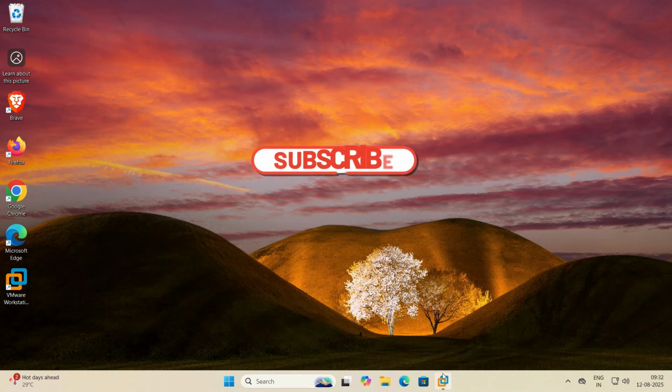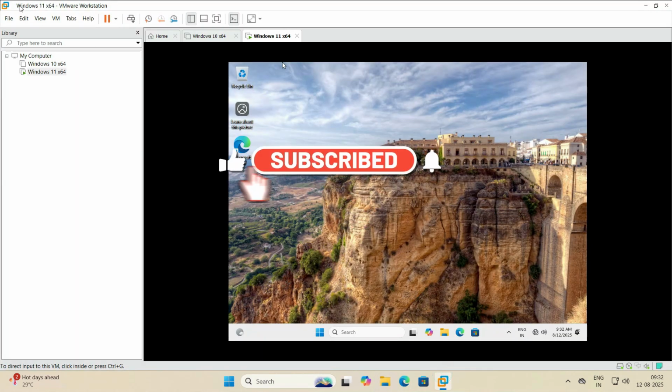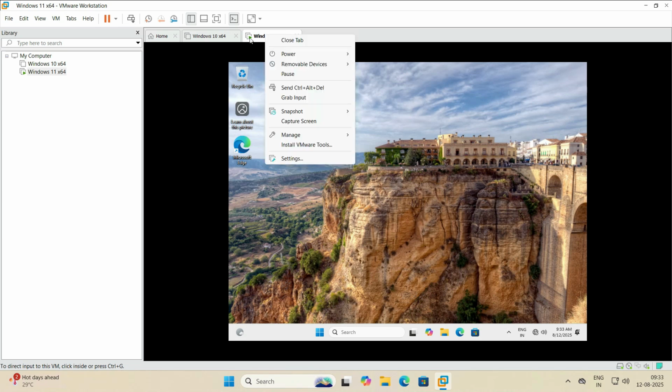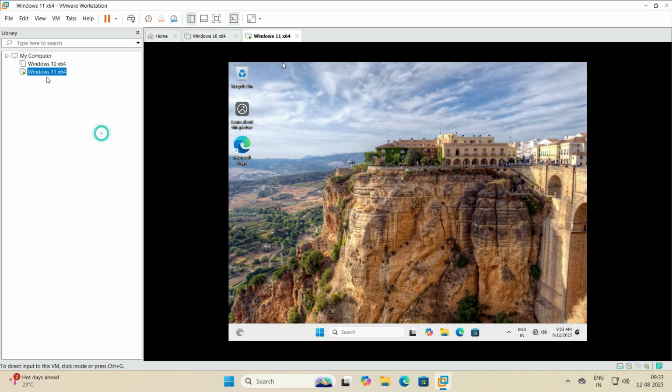Let me show you. So open your Windows 11 VM in your workstation. Go to the settings. How can you go to the settings? Click on your VM and settings. Also, you can click here on your VM and go to settings. So click on settings.